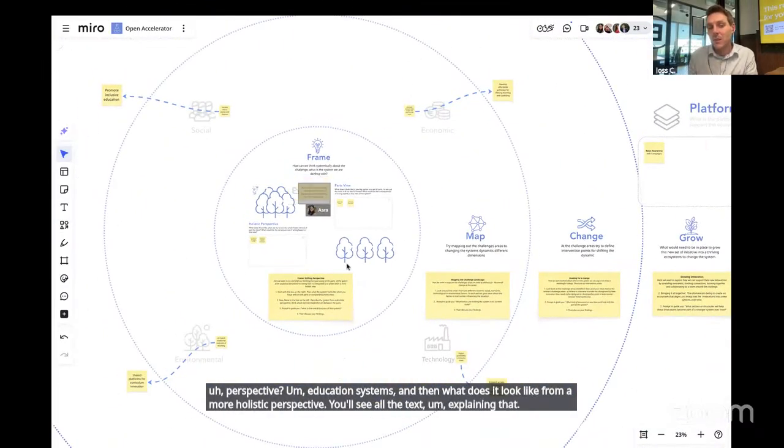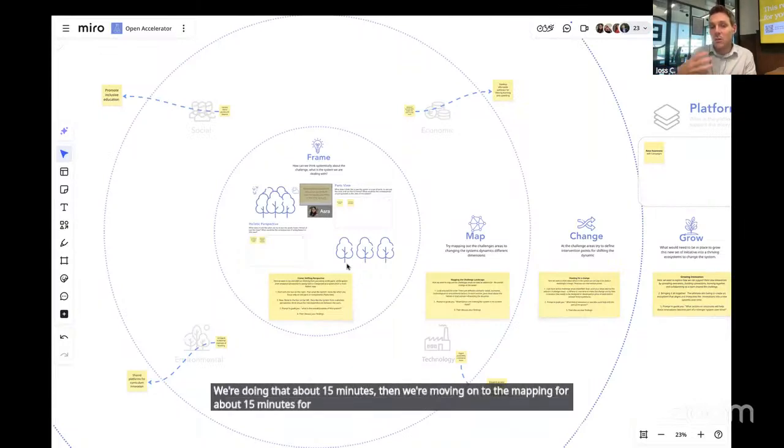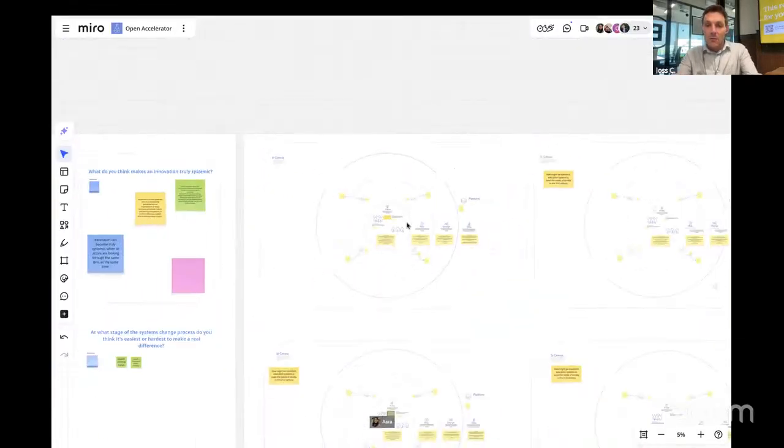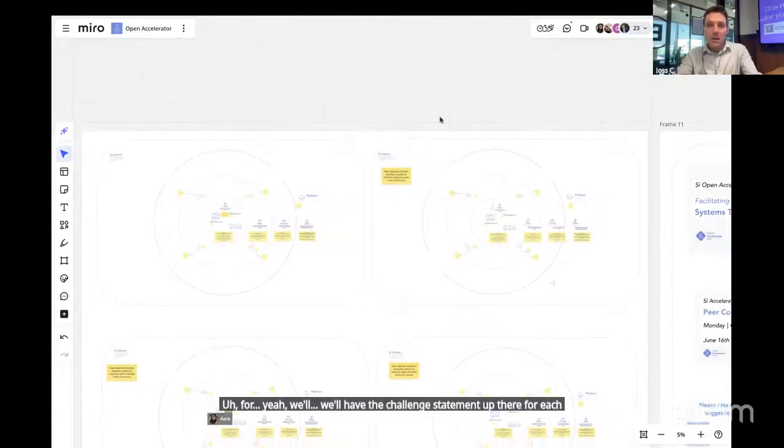We're doing that about 15 minutes, then we're moving on to the mapping for about 15 minutes for each section. It'd be great when you go into your breakout rooms to have someone lead and facilitate to some extent, keep you on track and move forwards, and then maybe share back with us at the end. We'll have the challenge statement up there for each of the boards.